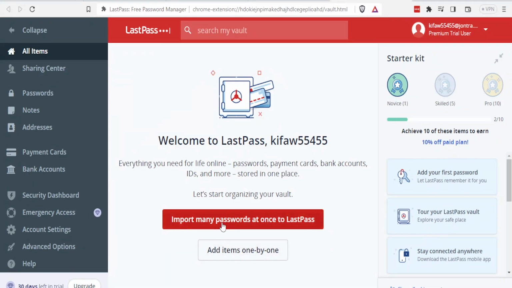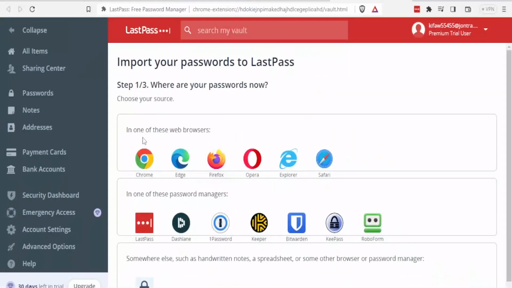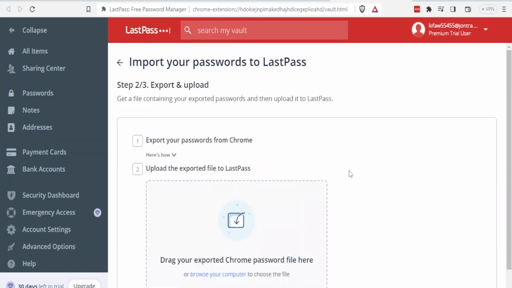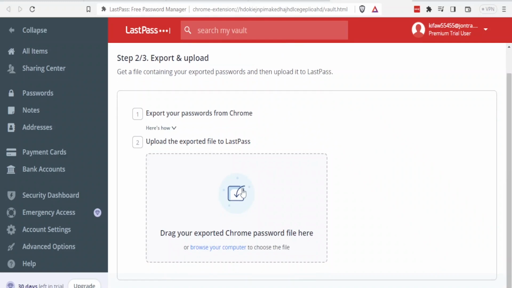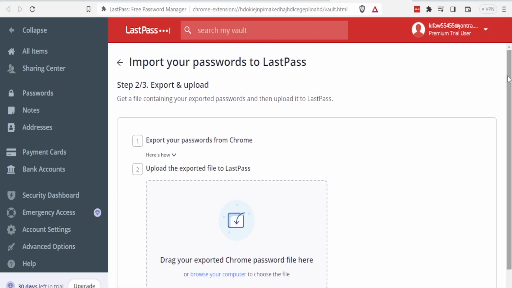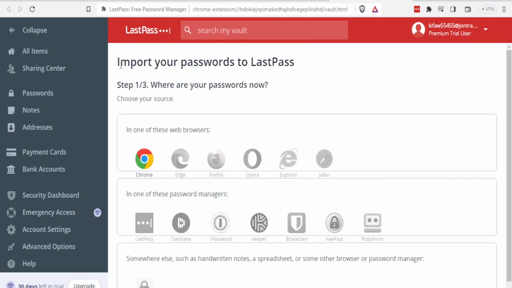So we can also import passwords at once to LastPass. If you click on that, you can choose the source of your passwords. For instance, maybe you've been backing up your passwords on Chrome. You can click on that and then you just upload all those passwords there, or you can drag your exported Chrome passwords here. So that's how you can import in bulk using LastPass.